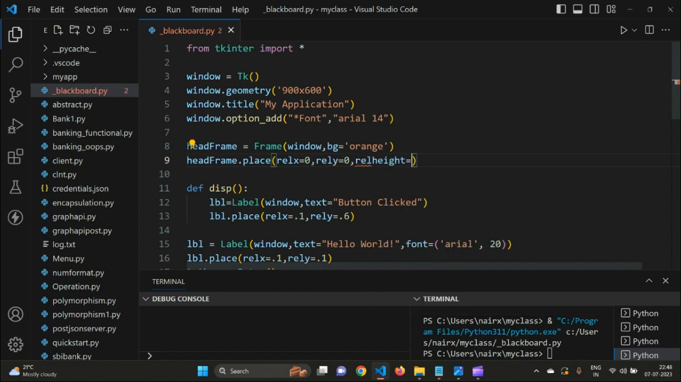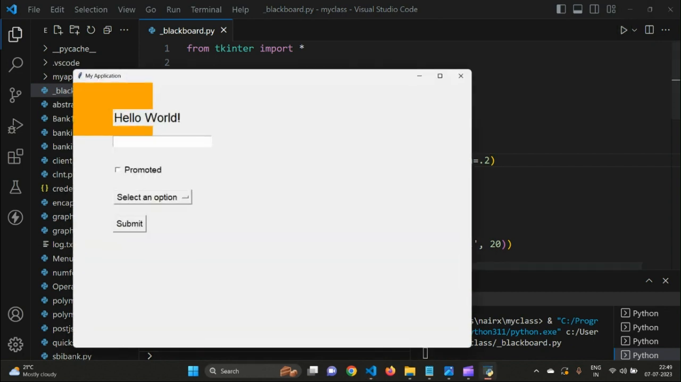I can give height and width also. So I'm giving height, let's say 0.2, and I'm giving width as 0.2. This 0.1, 0.2 is the fraction of the entire window. That means for that frame, you give the fraction of how big the window is. The advantage of giving this is it will automatically reduce the width or height as per the window size. So you see here I got this frame created based on the height and width, whatever I have given.